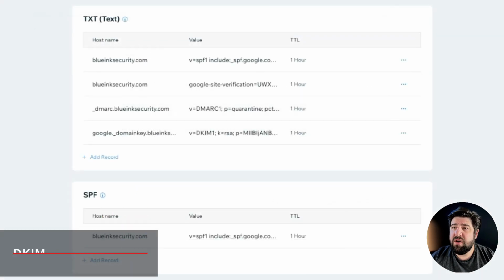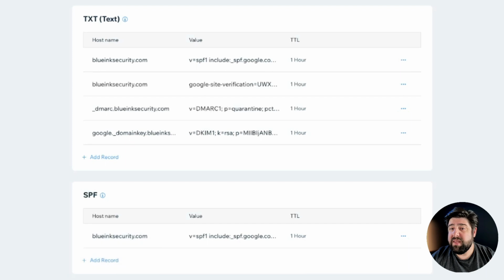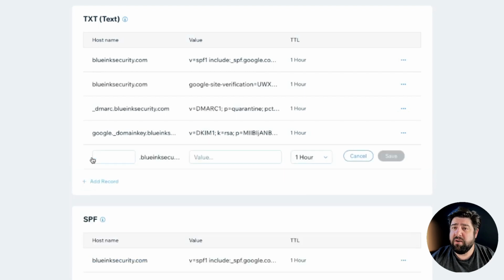So next you'll need to go to where we manage our DNS records. For us, that's Wix, and the DNS record setup looks like this. So to create a new DKIM record, we want to create a new DNS record type of TXT, and we can do that by clicking on the Add Record button here.